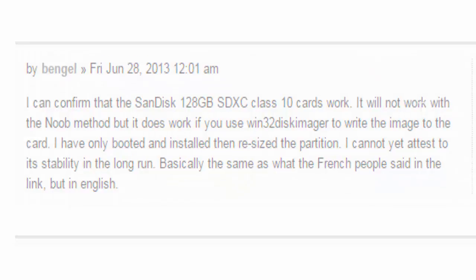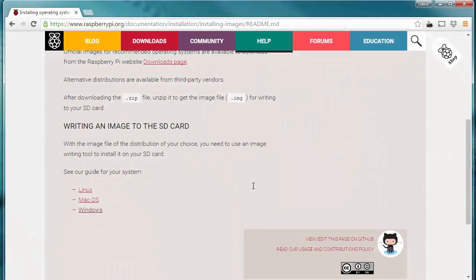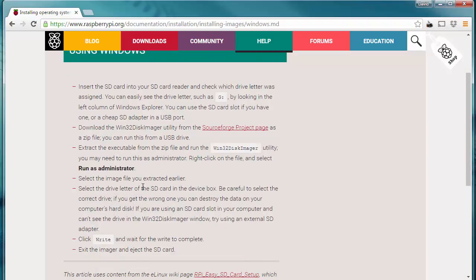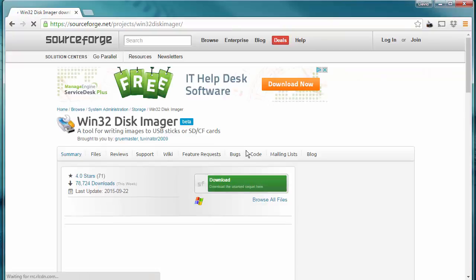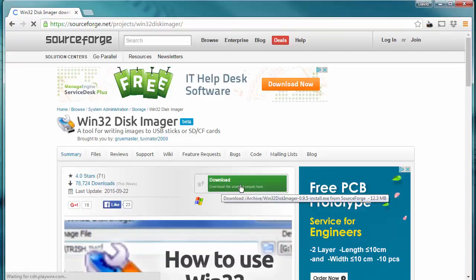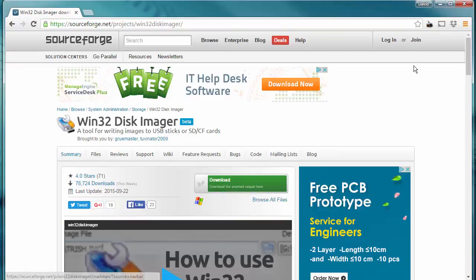So anyway, the SD card: you're going to want to get the software to burn the image file to your SD card. Now I'm using Windows to do this, so you'll need to click on the link to that, and it'll take you to the software. The software to burn the image file for Windows is called Win32 Disk Imager, and you can download that from SourceForge for free. So go ahead and do that now.